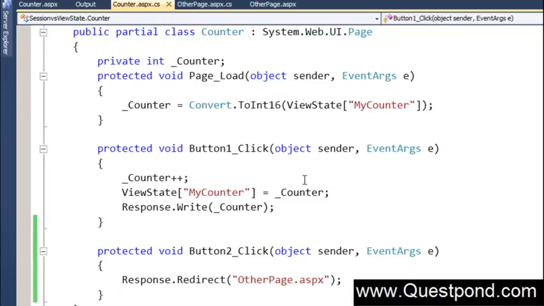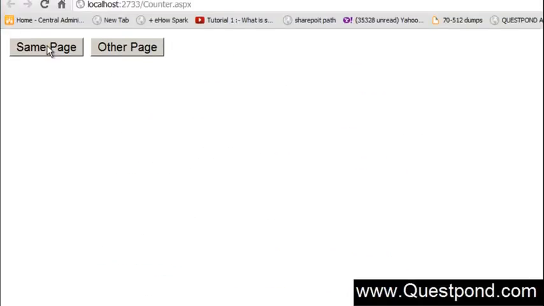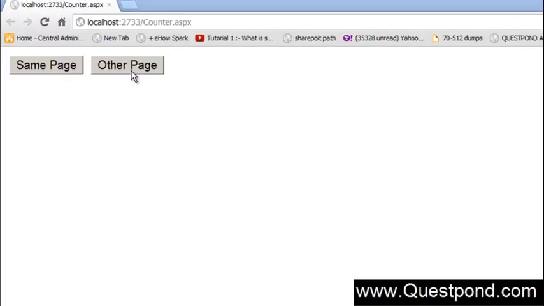If I run this application, you can see the 2 buttons, same page and other page. If I click on the same page button, you can see it shows 1, 2, 3, 4. In other words, it is using ViewState to remember the values, and I can see my counter getting incremented in a proper way.